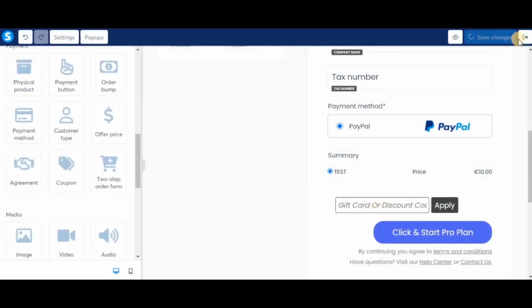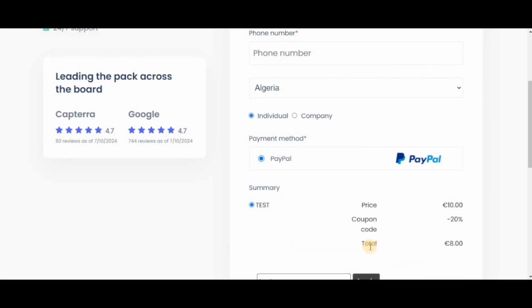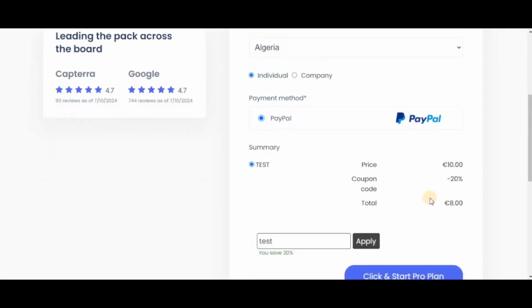So let's just do a test. Let's check if the coupon is working. If I write or type any code here, it will work. But if I type the right code, I will get the discount. So as you see here, the price now is €8 because I got 20% discount with the code.